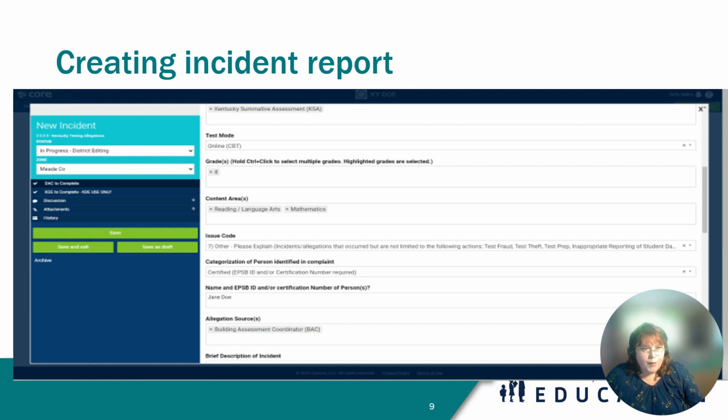Down below that, categorization of person identified in complaint. It's either going to be a certified educator or a classified employee. If it's a certified educator, you're asked to provide 2 pieces of information if you have those. The most important information to include here is the person's name, and this is the person that you feel was responsible for the particular violation, whether it's the test administrator, the BAC, or some other staff member.